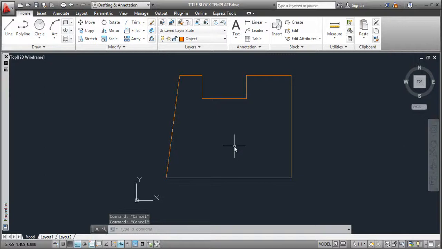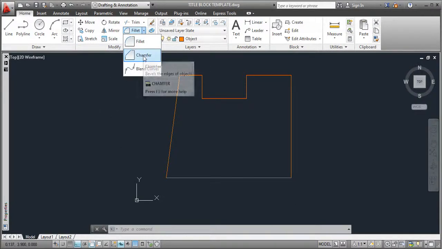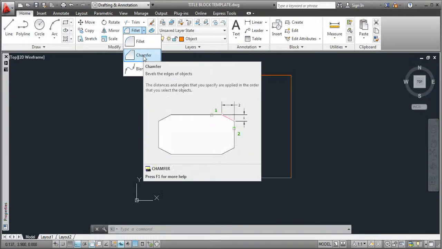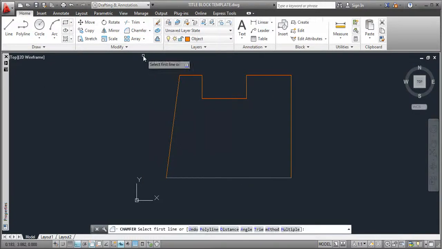Now I'm going to use some modifying tools. The first modifying tool is going to be our chamfer. If I float over this, what this does is we can select two lines, and given the distances to AutoCAD, AutoCAD will kind of lop off this corner, or if we took a pair of scissors, it makes this corner cut off. So I'm going to click on the chamfer.